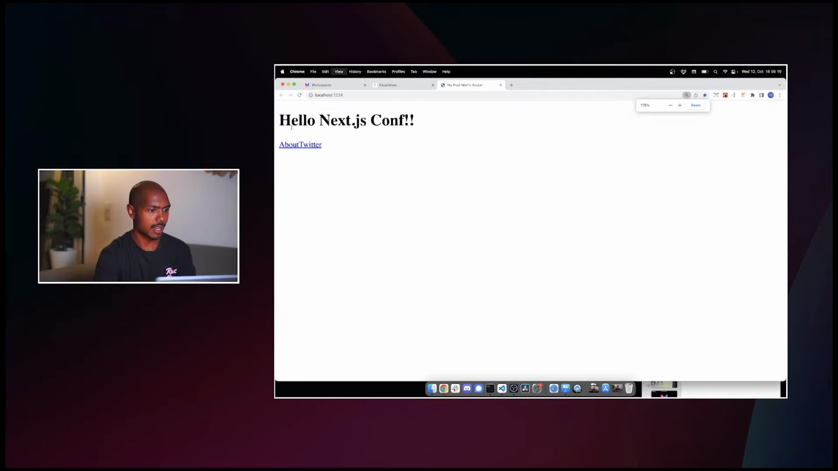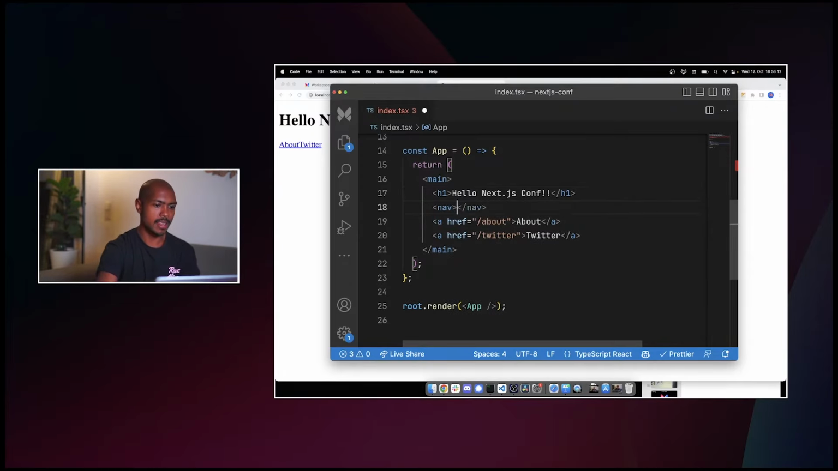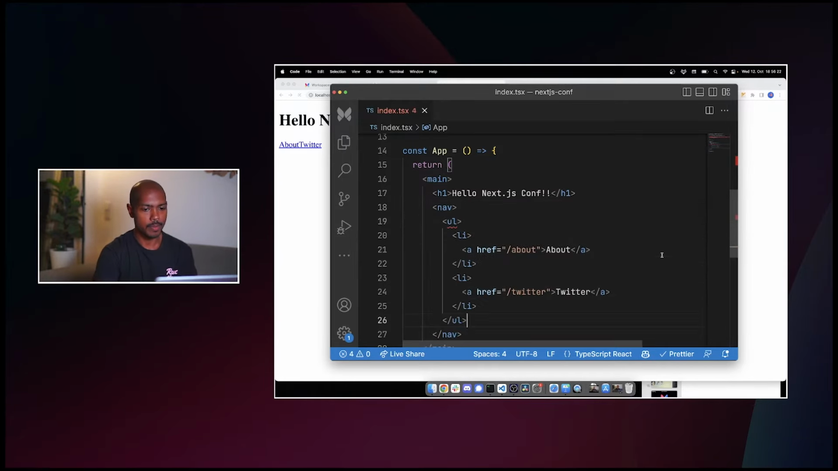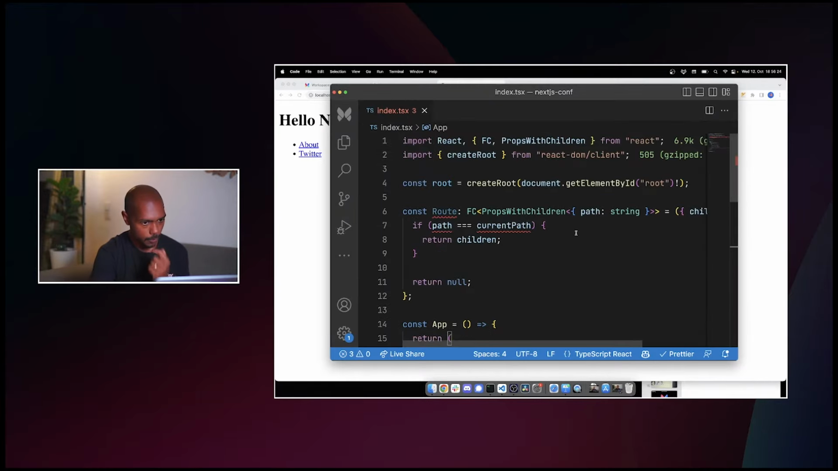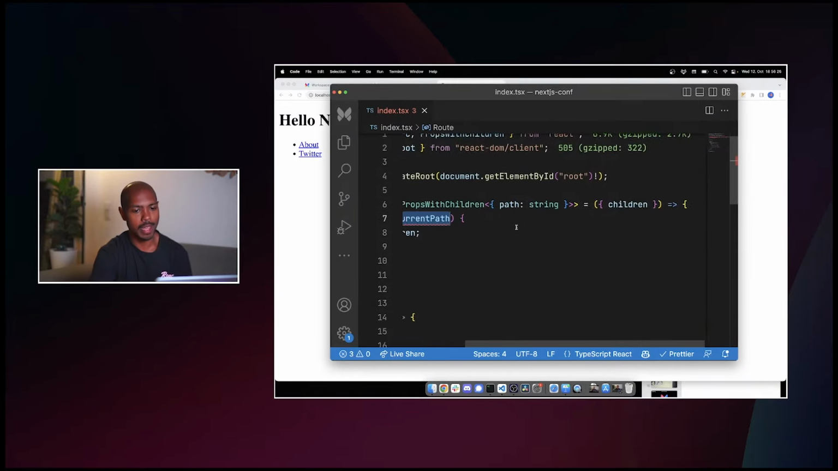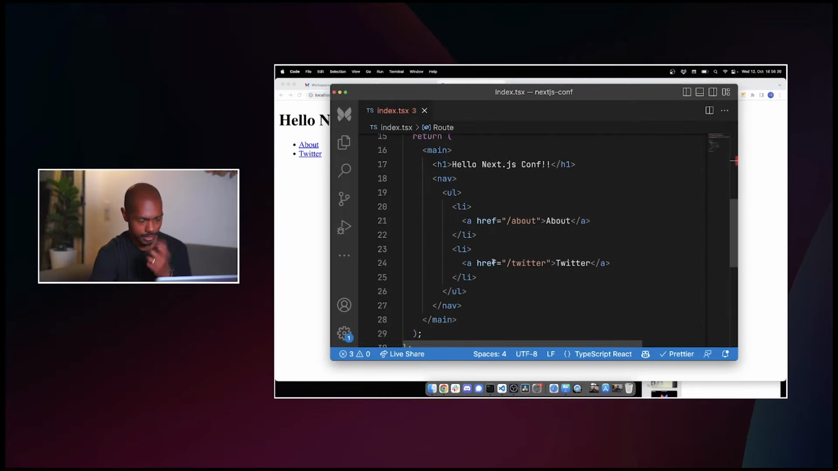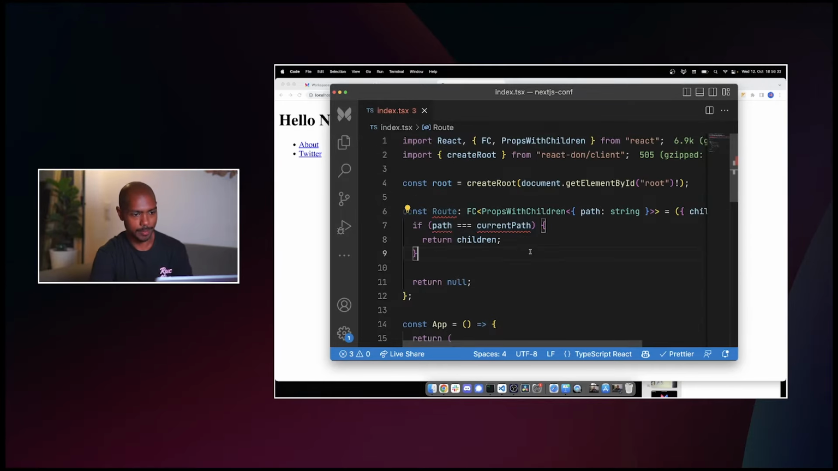Let's maybe fix that by using semantic HTML to the rescue. Just do some LIs, some ULs. Boom, boom. Much better. Okay, so we don't know what current path is, and also it's declared but never read, which is fine because this is a bit nonsensical.